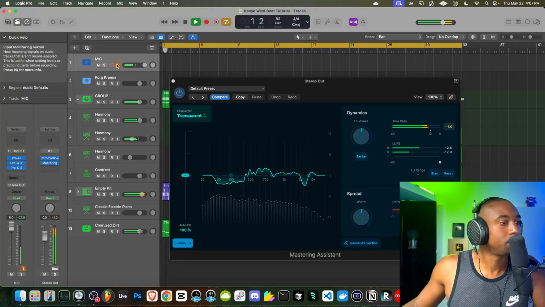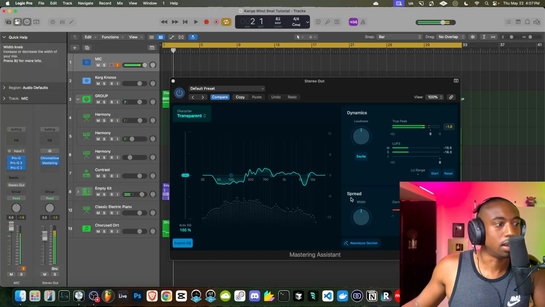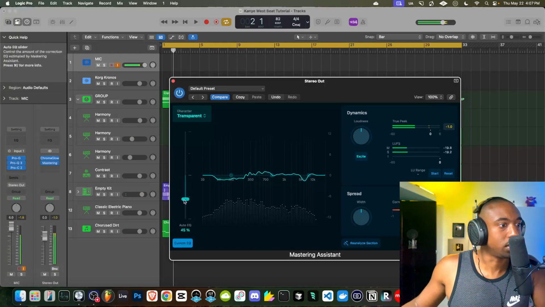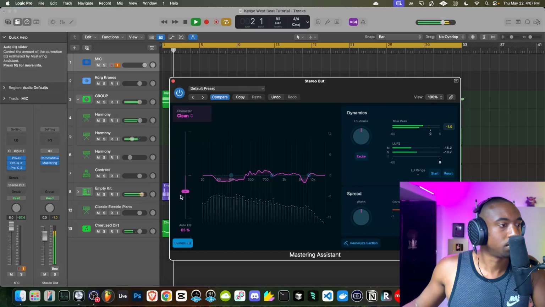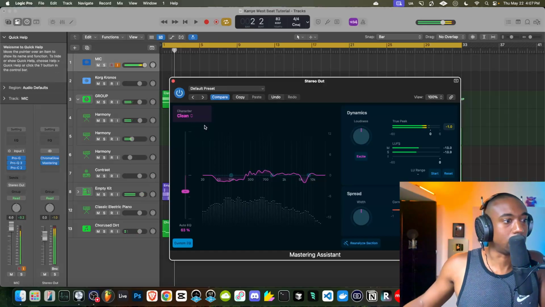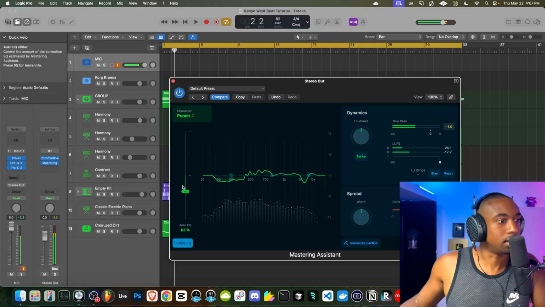They definitely thinned out the low mids, so I'm not liking that part of this. Yeah, I'm not liking how they carved out a lot of the density of the track. It just sounds hollow now.